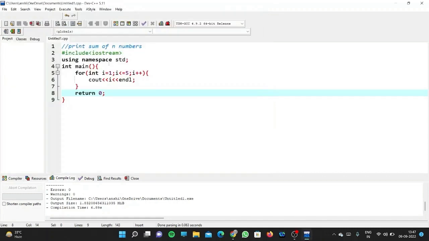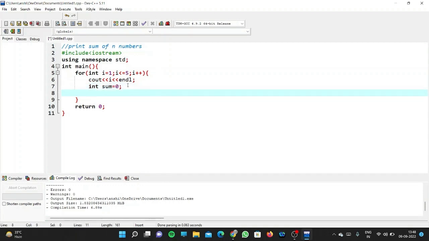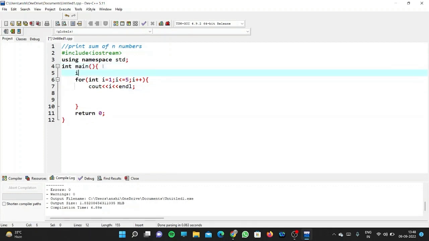But the question was that we have to find the sum of these numbers, right? So how do we do this? Now inside, what I'll do is initialize int sum equals 0. Or we can initialize this outside of the for loop, right? We can do it anywhere, it's our choice.